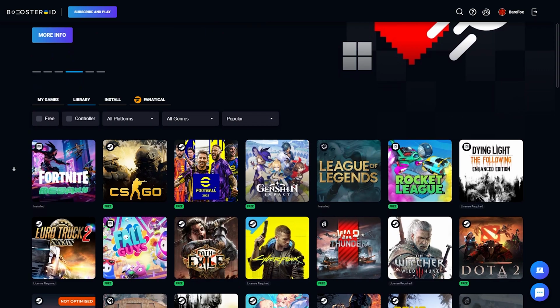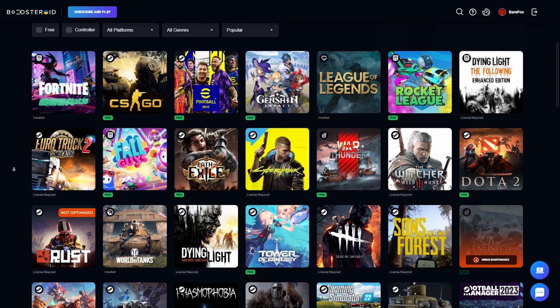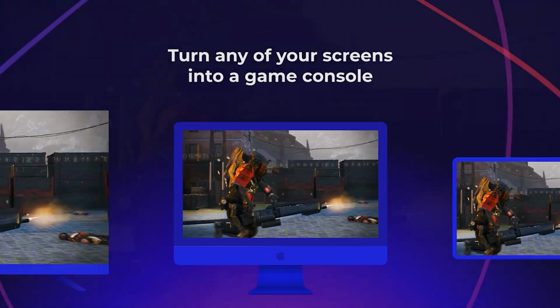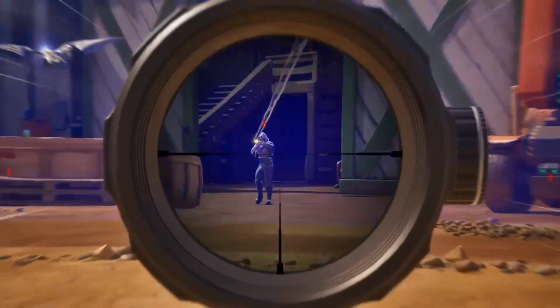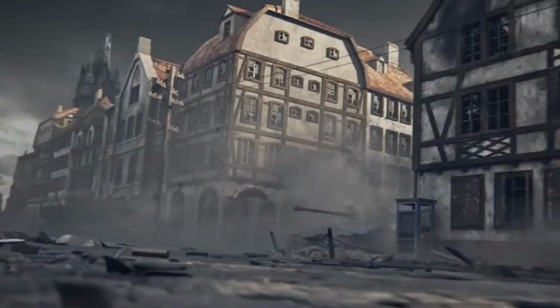Also, there is a huge library of games including GTA 5 which isn't available on GeForce Now. Also, Boosteroid has a much cleaner interface and no complex settings. That means it is really easy to play.